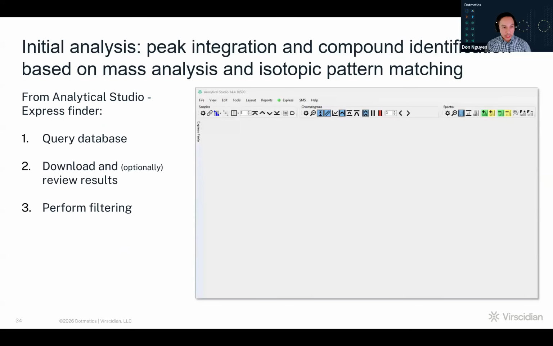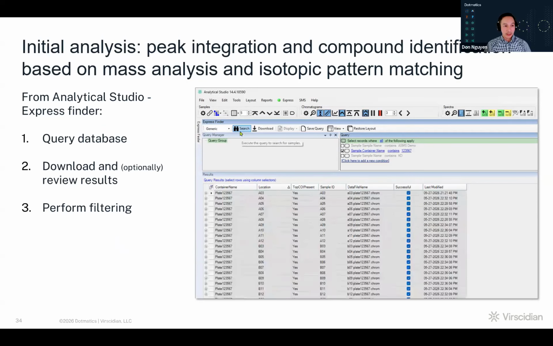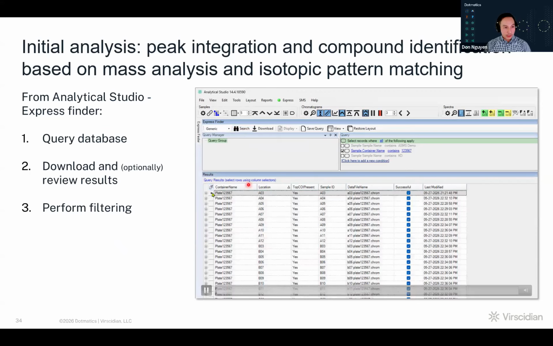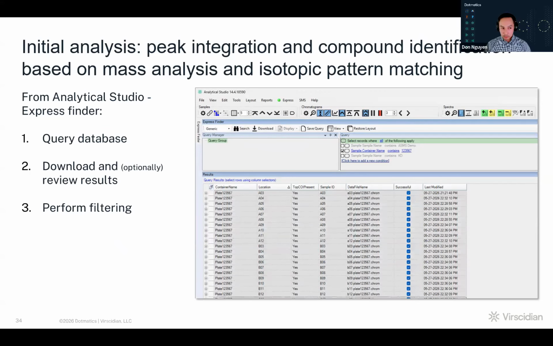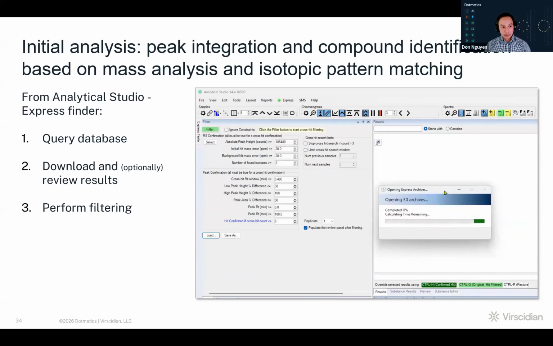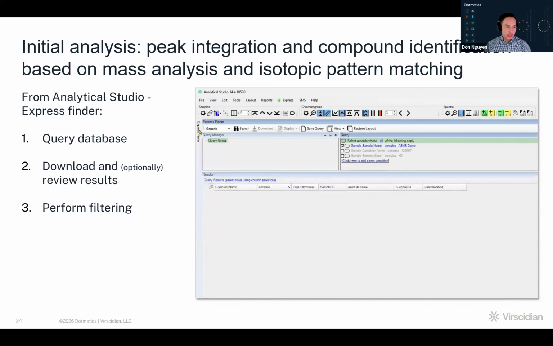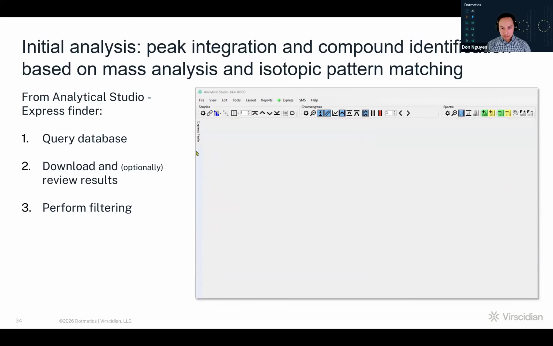So from ASPro, we need to search the Express database for all the data that we're interested in. From here, we can make a selection of which samples we actually want to view, and then we'll go ahead and download them into ASPro. Right, that'll take a few seconds, depending on how much data you're actually bringing in.